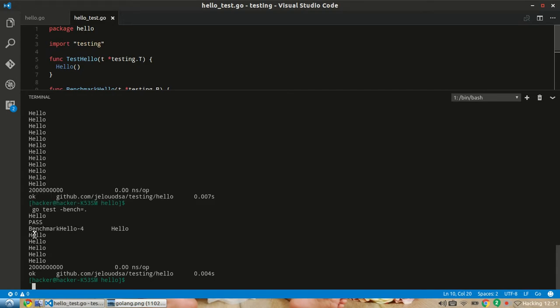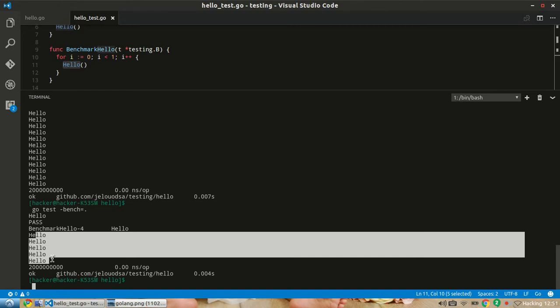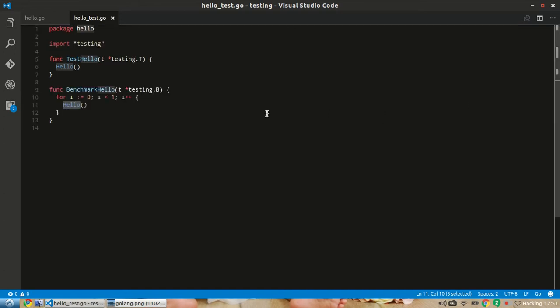So as per what I have written, I have run the hello function one time, and it benchmarked it for 4 times, and what it does is give the benchmark results, how much time it takes, those kinds of things, and I get the result. That's it. I didn't go through the vast topic of testing, but I just covered the necessary stuff for unit testing.